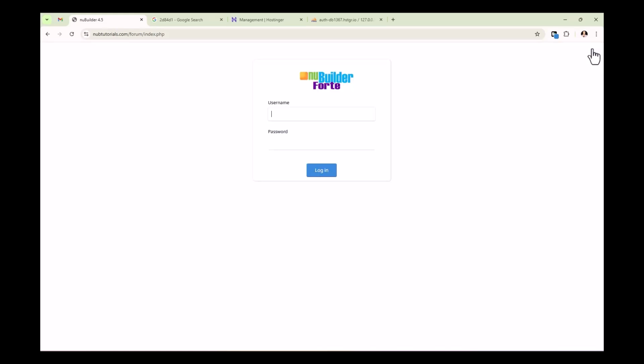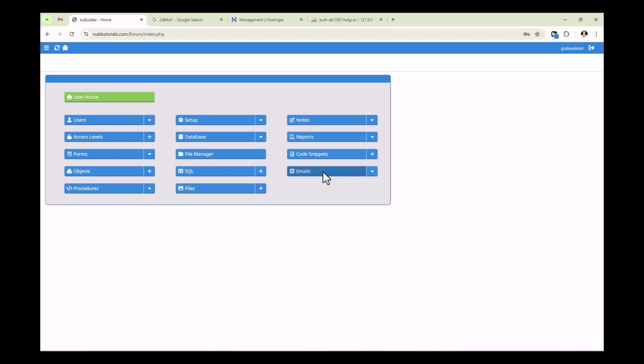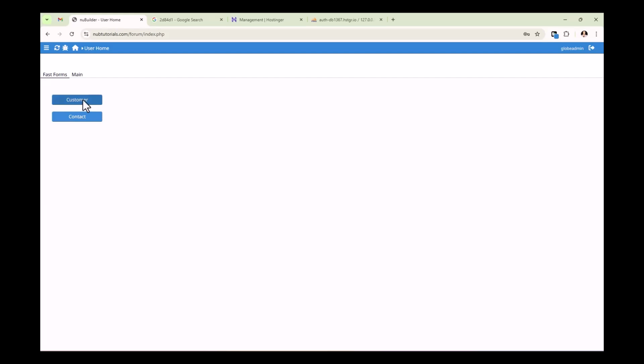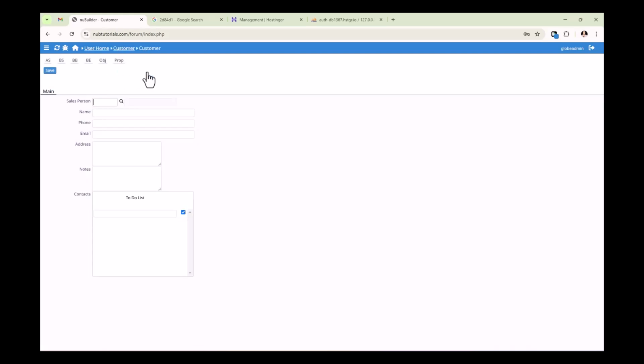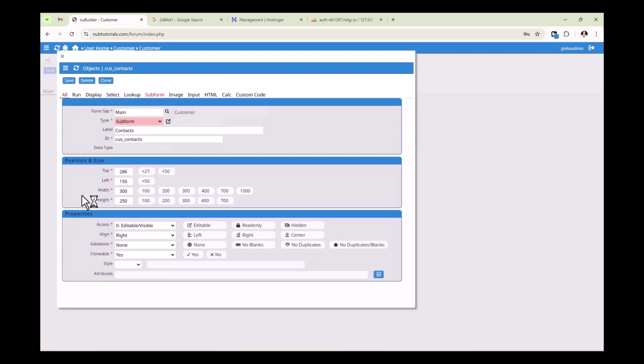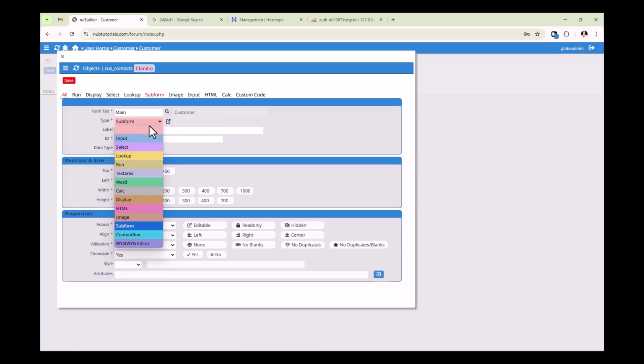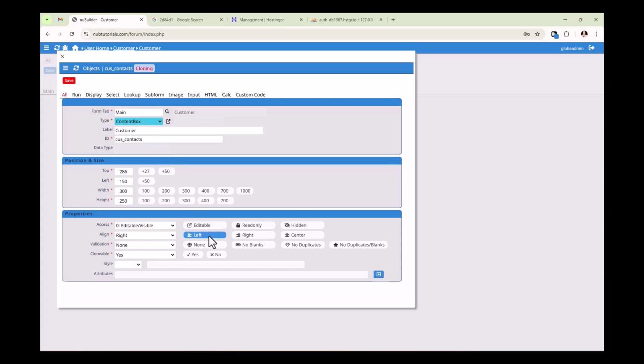So we log out, we log back in again. And now, let's go to customer and go help. Okay. So this is what we created. This is our table we've created. Now what I'm going to do here is I'm going to clone one of the objects, doesn't matter which object, and I'm going to create a content box. And this content box just makes it a little bit easier.